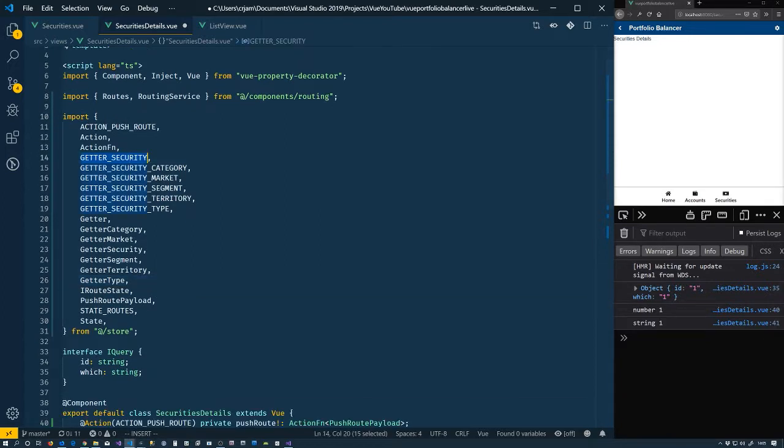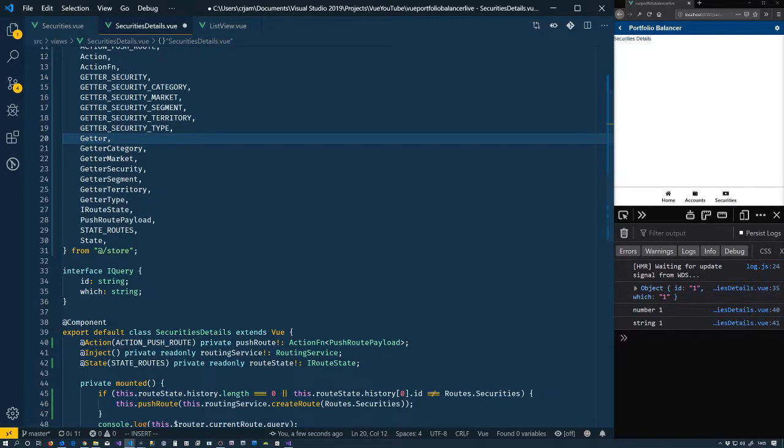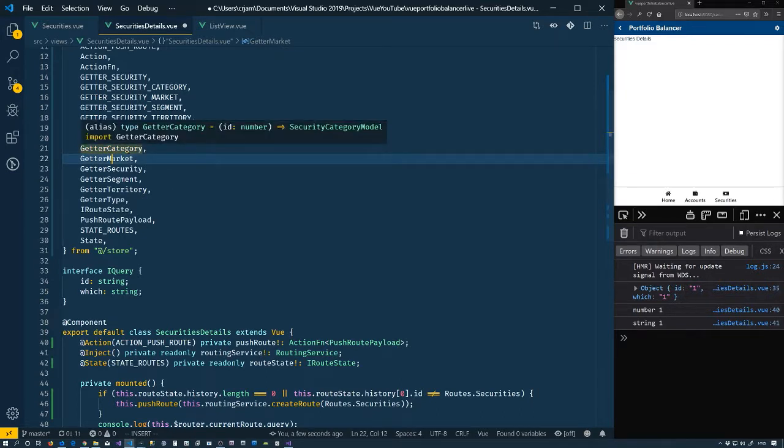So we have the constants for the getters for all of the singular ones, so security, category, market, segment, of course. We will need the plural ones here eventually. So, if we're modifying a security, we're going to have a select that shows all of the possible categories so we can choose from them. But we'll deal with those later. Then we get our getter decorator and the types for all of the getter functions themselves, taking in an ID and giving you back the appropriate model.